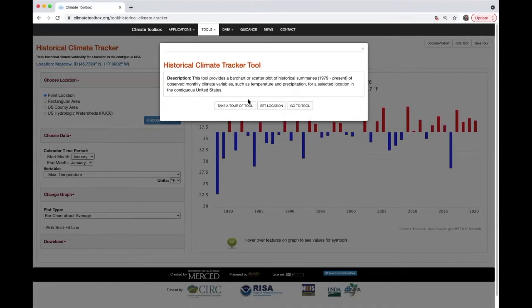First there's an initial splash screen that gives the name and description of what this tool does. You can see here, this is the historical climate tracker, and it provides a bar plot or scatter plot of historical summaries of observed monthly climate variables like temperature and precipitation for a selected location in the contiguous USA. And initially from here, we have 3 suggestions of things you might want to do.